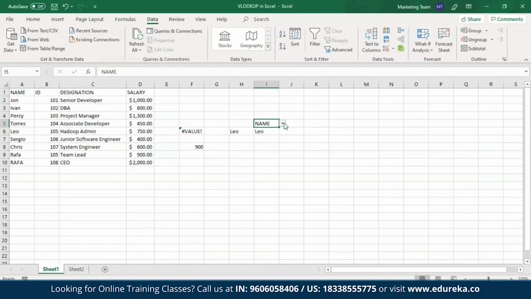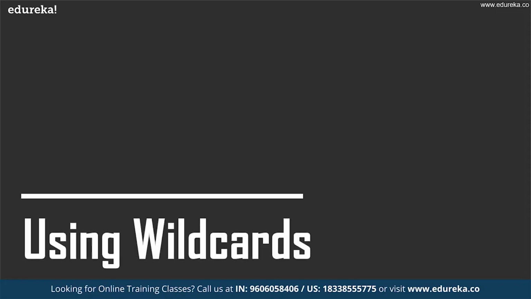And then I'll hit OK. Okay, so I hope you guys are clear with this. So now moving on towards something very interesting, which is making use of wildcards in VLOOKUP.